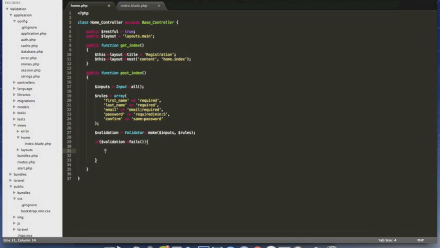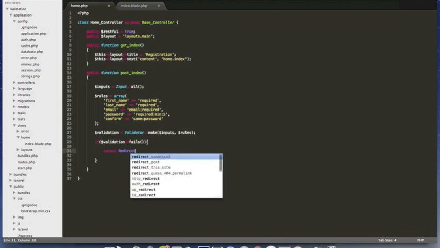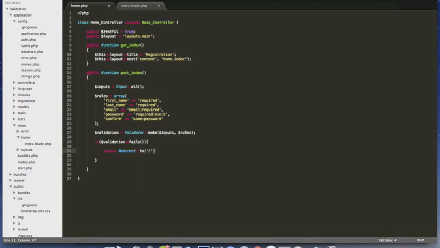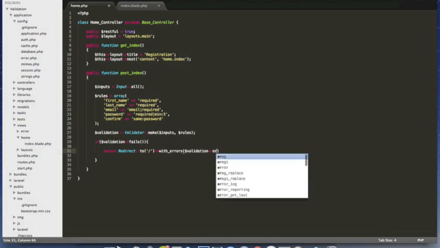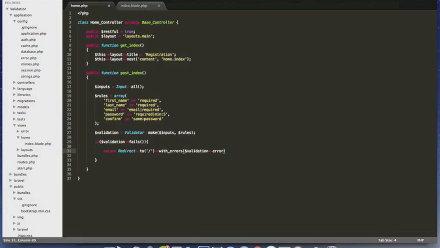Okay, so we want to say, what do we want to do here? We want to return a redirect to wherever our form is, and mine happens to be on the root. And we're going to do it with errors. And we need to pass in our errors, so it's validation, and we can get our errors. They're just attached to a property, so we don't need our braces there.